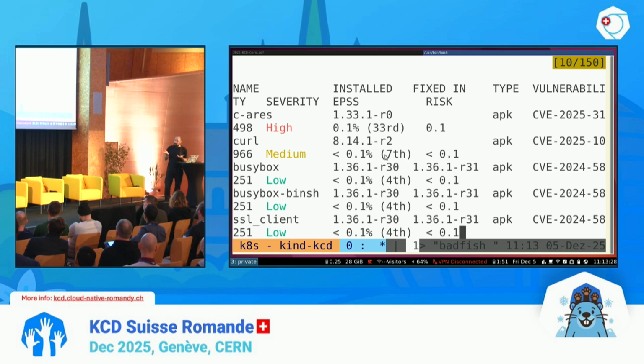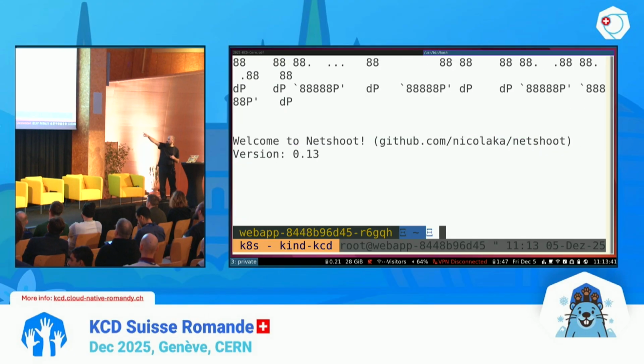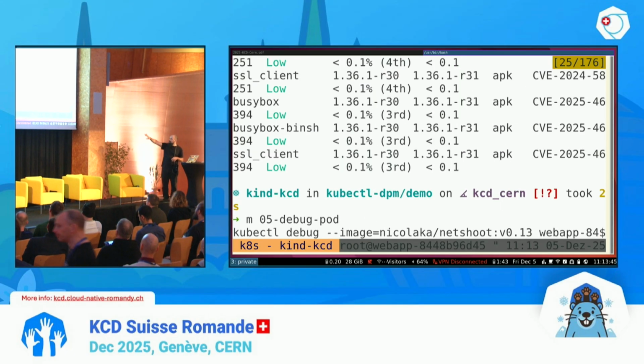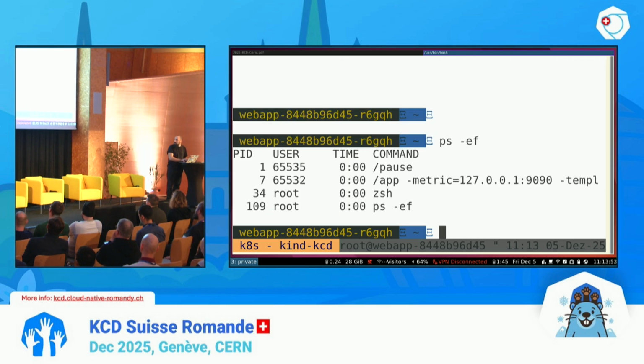So how to continue? Before this custom flag, it was possible to just use kubectl debug. You saw that here before. It's just kubectl debug, and I use this netshoot image on my web app pod. Now I'm in my container, and I share the process namespace, so I'm able to see the app.